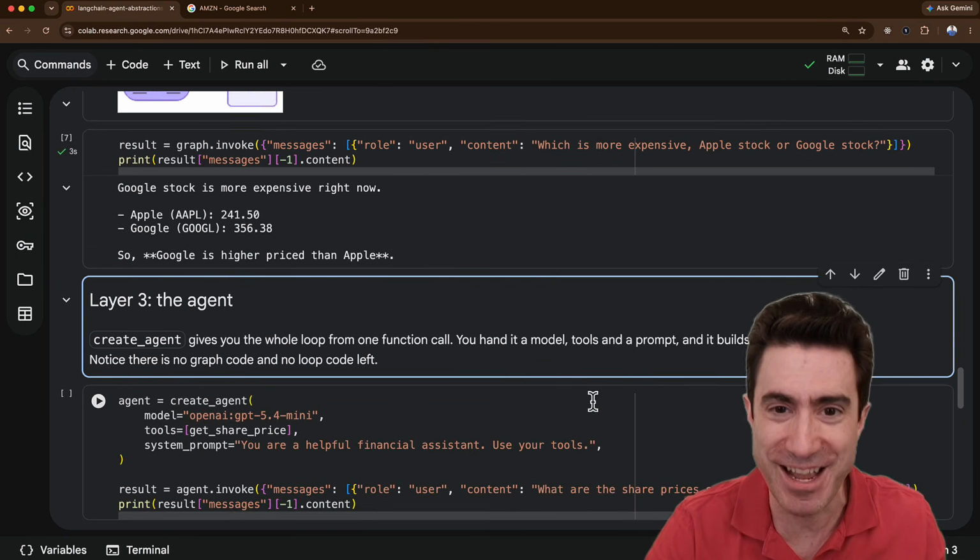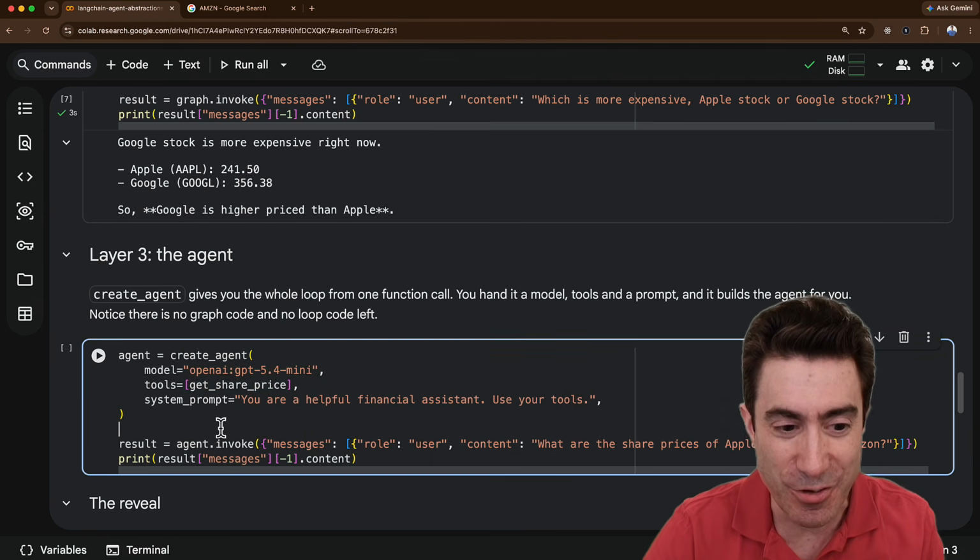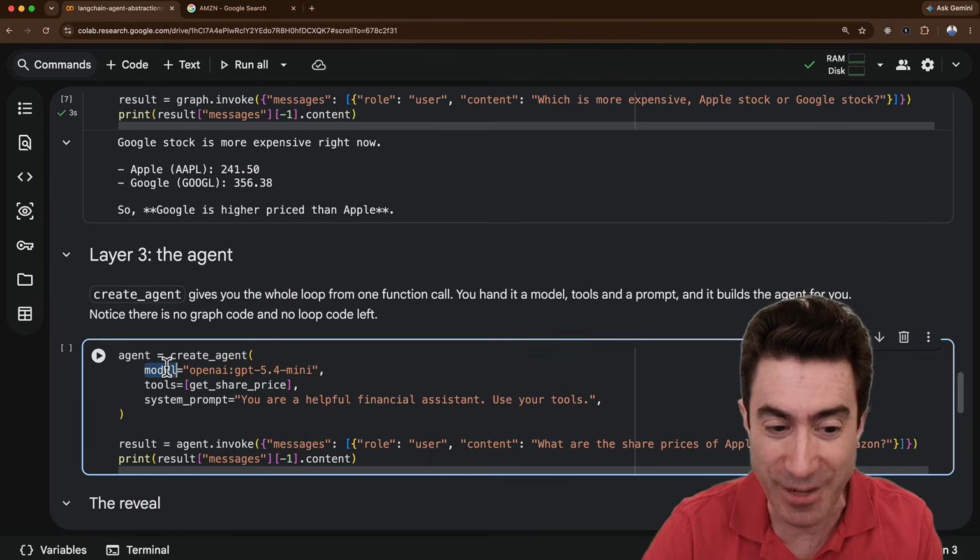That's why there is Create Agent. It is a wrapper around layer 2, as I keep saying. You can just say Create Agent, give it a model, give it some tools, give it a system prompt.